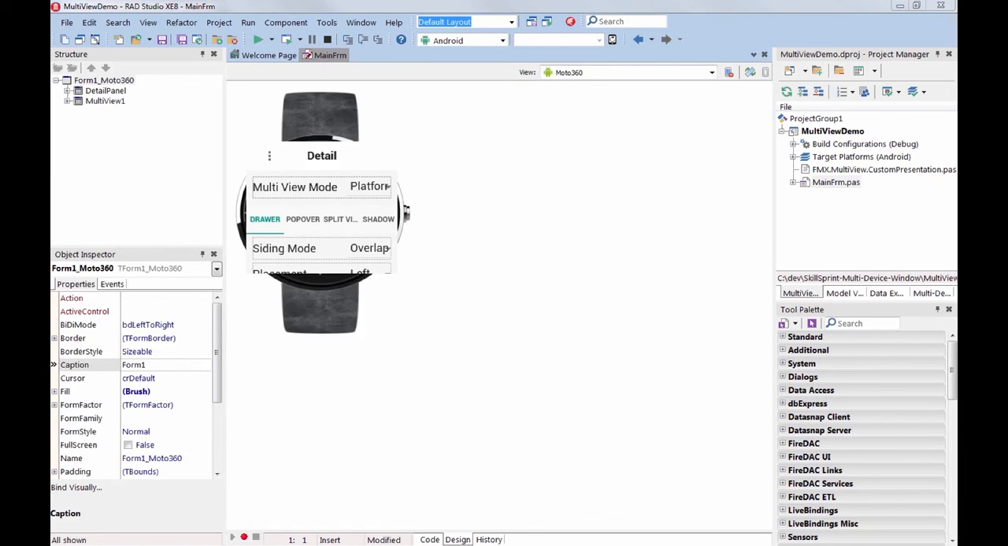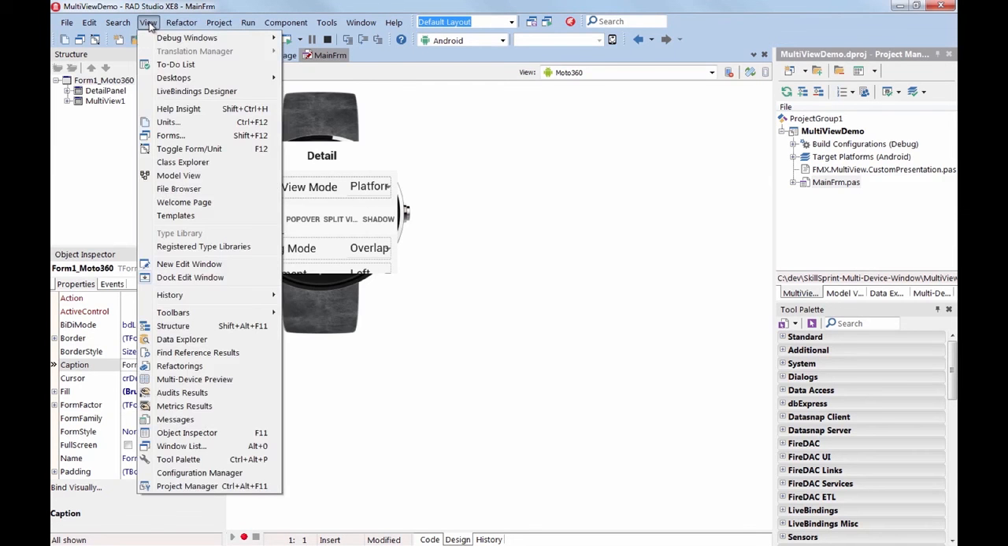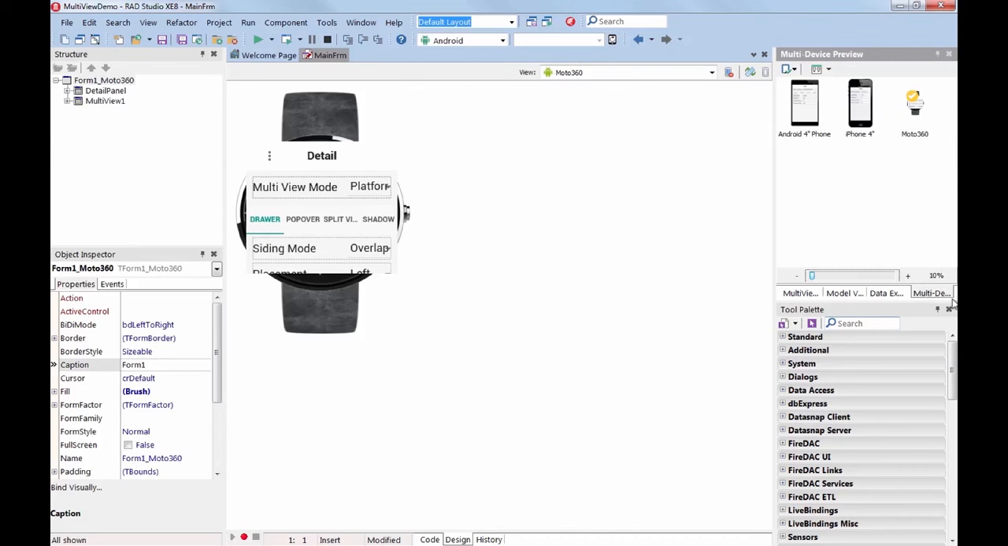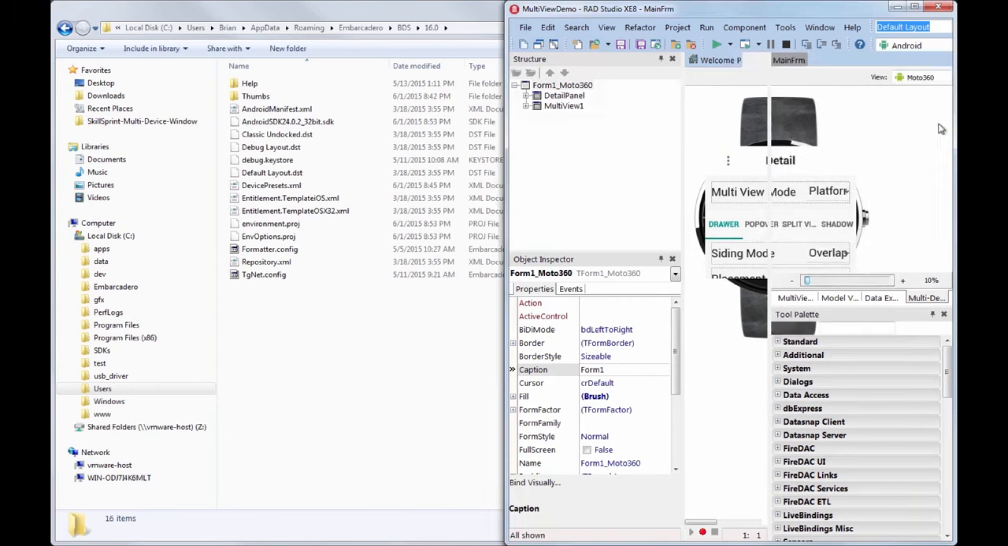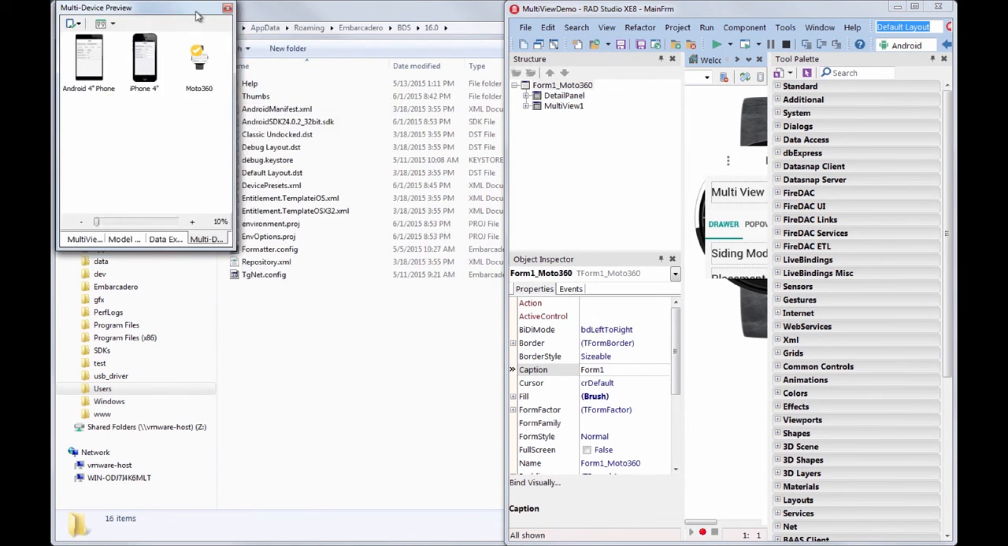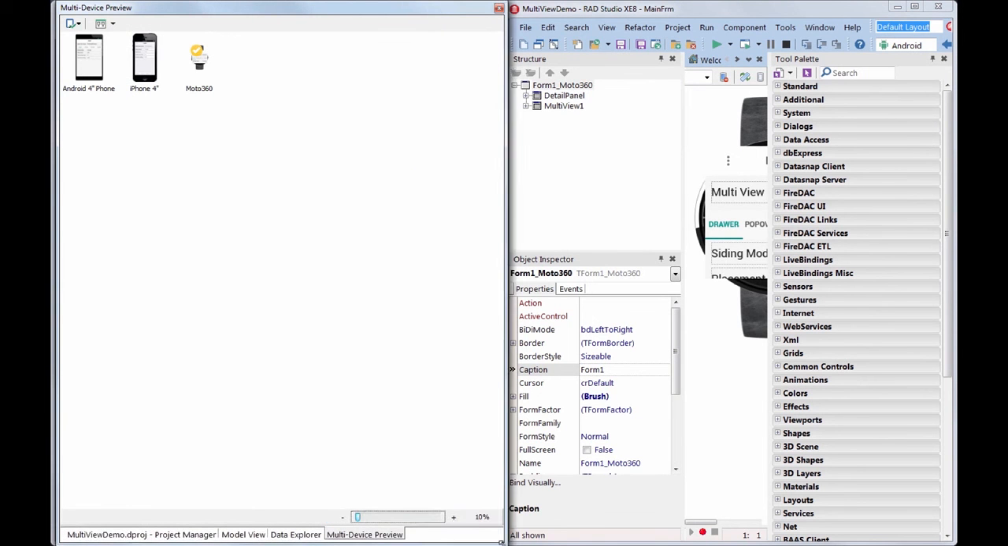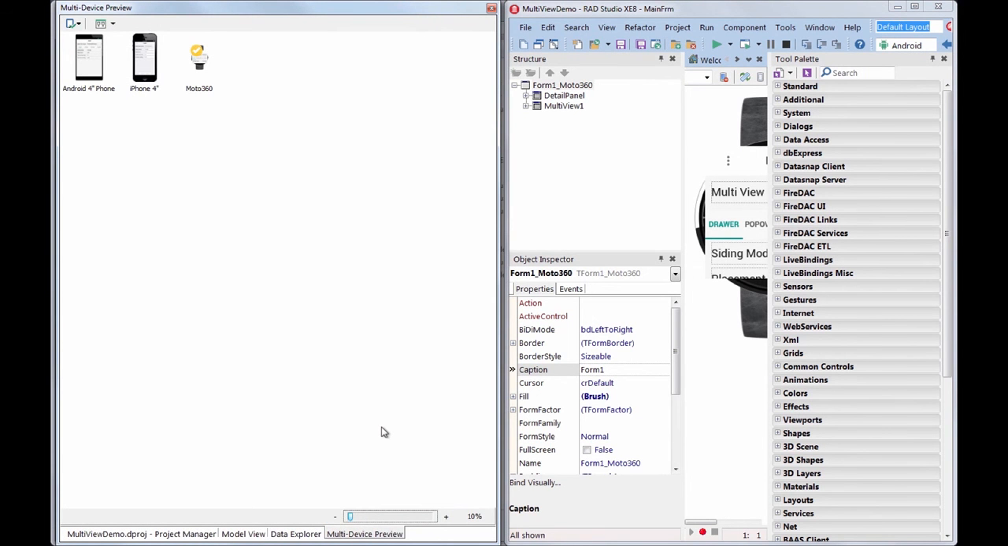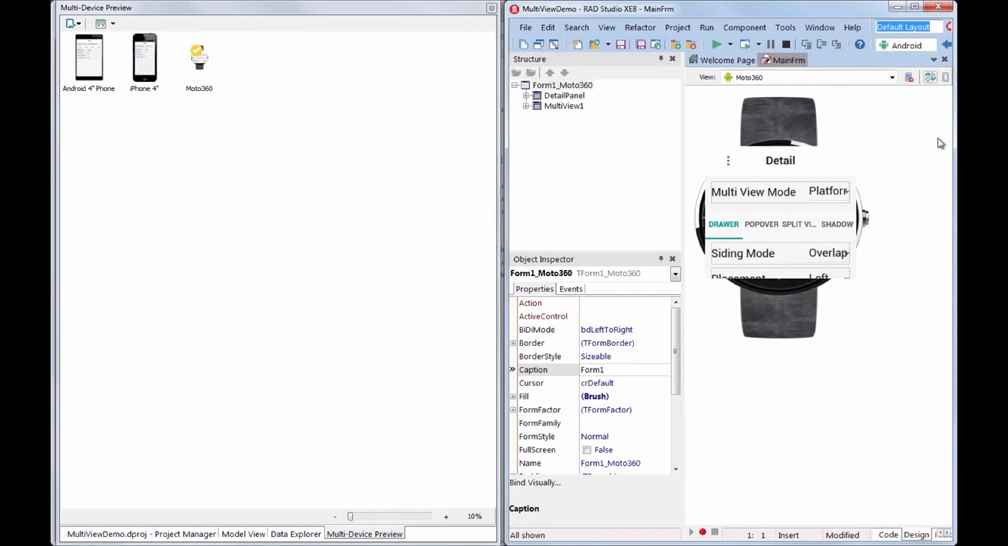Now that we have our custom view working, let's go ahead and explore the multi-device preview window. You can find it under the View multi-device preview. It's also clickable by this tab icon here. Now I'm going to go ahead and dock this and drag this out, kind of give a side-by-side view. This is a nice thing to do if you have multiple monitors. You can throw this window on the second monitor and operate on your form designer on your other monitor.